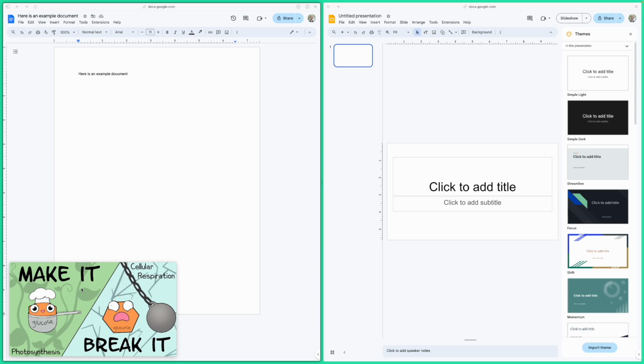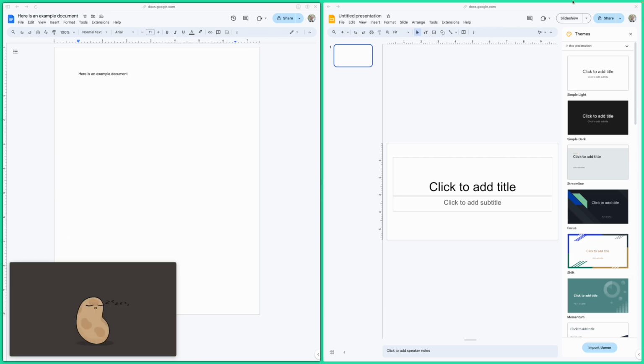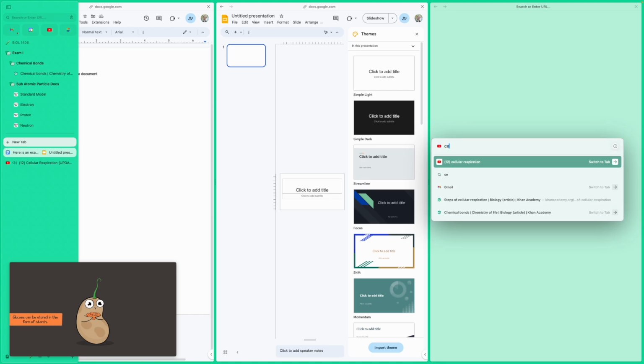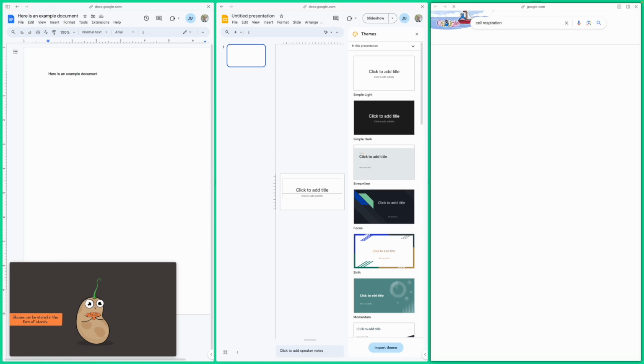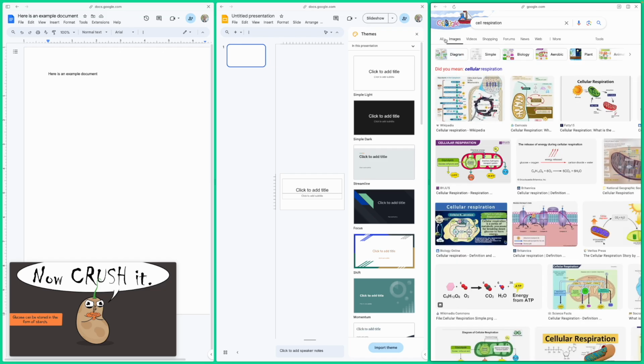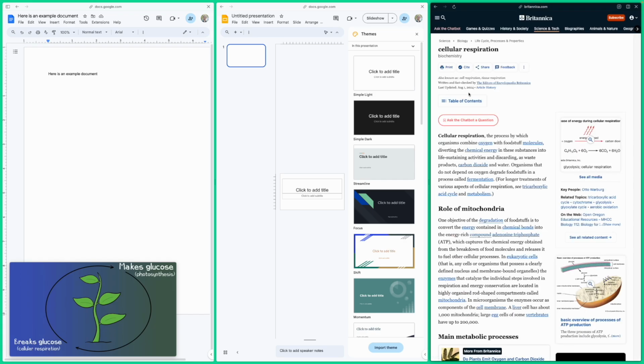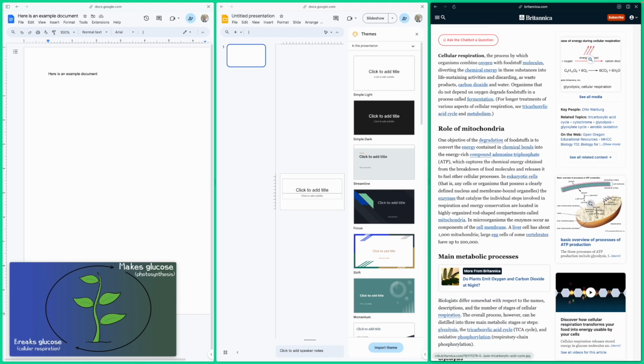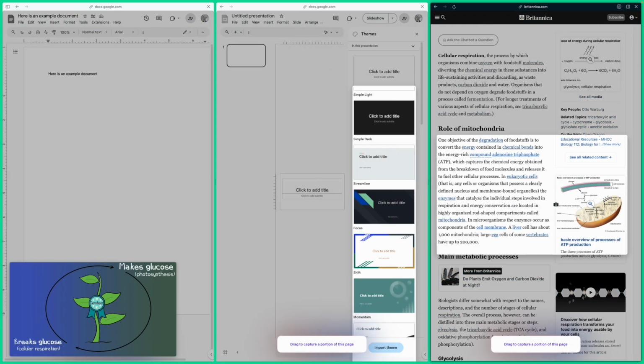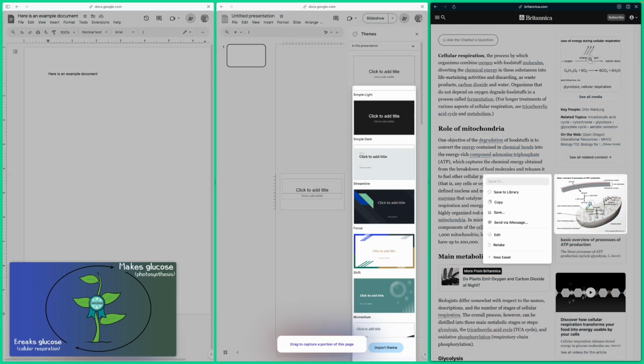How awesome is that? And then let's say that, you know what? I want to do another tab again. I'm going to do one to the right. So add one to the right. And I'm going to do cell respiration. Okay. And I'm going to come here to images. Actually, let's go to articles. Let's say that I've got an article on cell respiration. And oh, this is a really cool image.